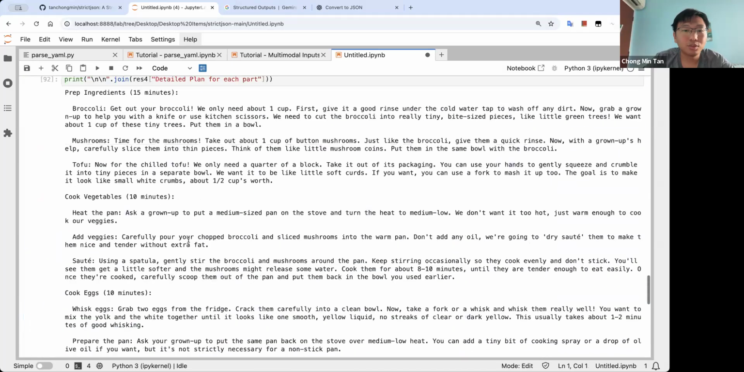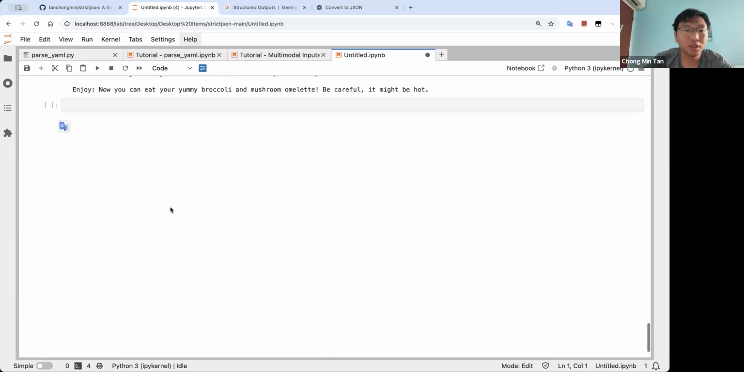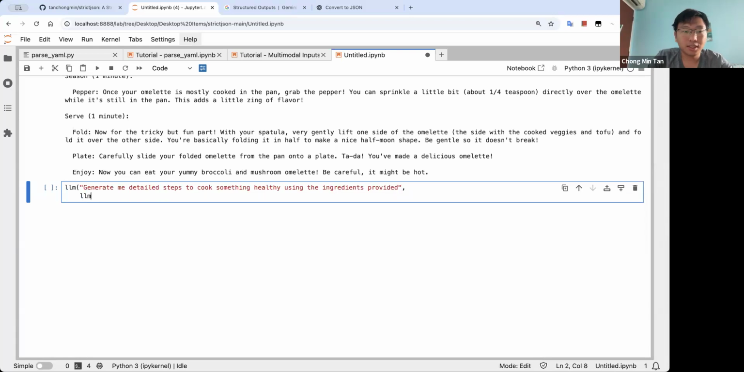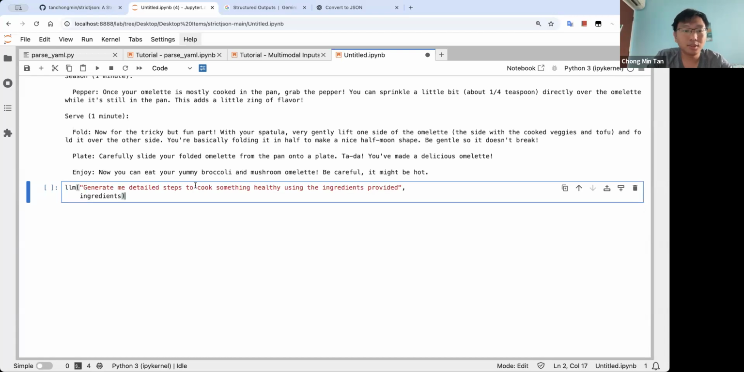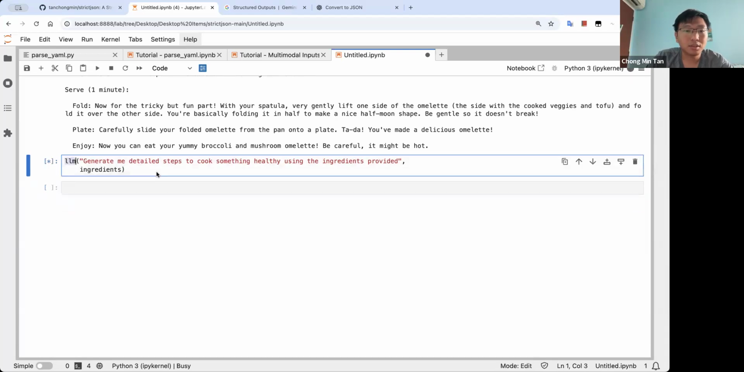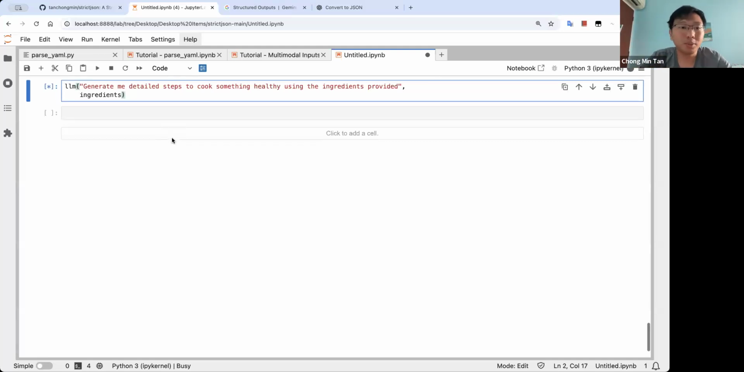All right. So, let's compare to see if we were to just take these ingredients directly and ask the LLM to generate something. So we could ask the LLM, generate me detailed steps to cook something healthy using the ingredients provided. And then we can pass the ingredients here as the user prompt. And this is basically just calling the LLM itself. We can generate this. And yeah, it's possible to do this also. It's just that if we do it in a structured way, it might be much better.